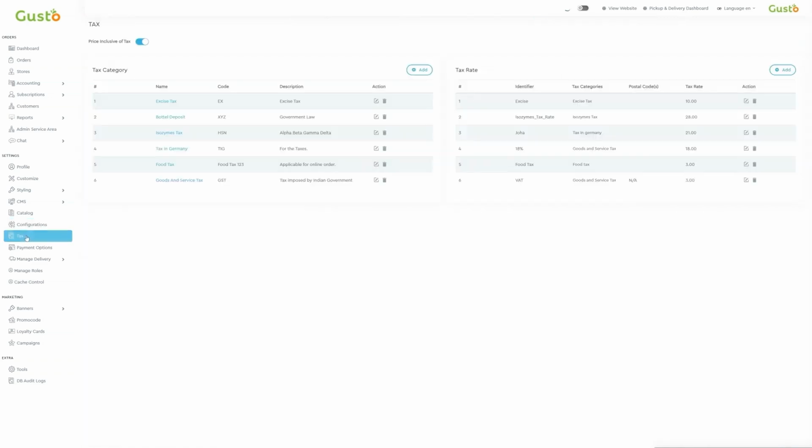Next, we move to the seventh subsection of settings, which is tax segment. We can easily add and view tax categories offered by clicking the Add button. Simply input the title, code, and description, and submit the new tax category.